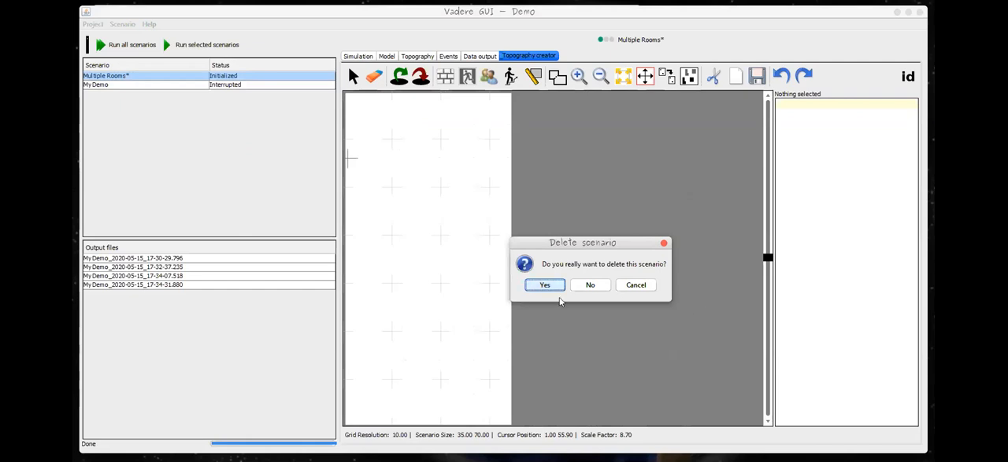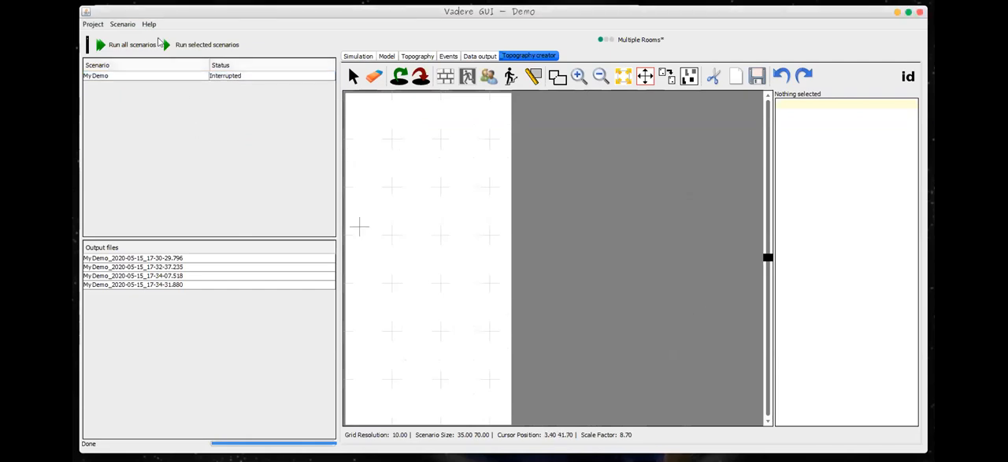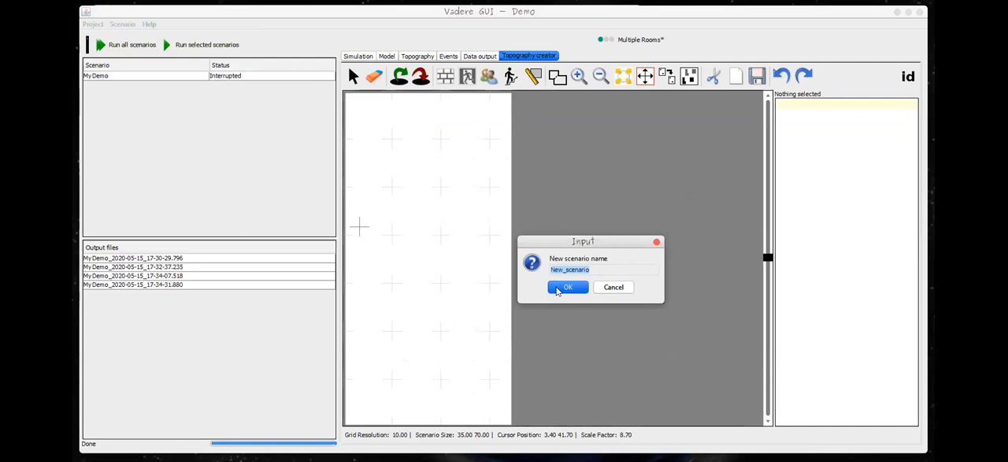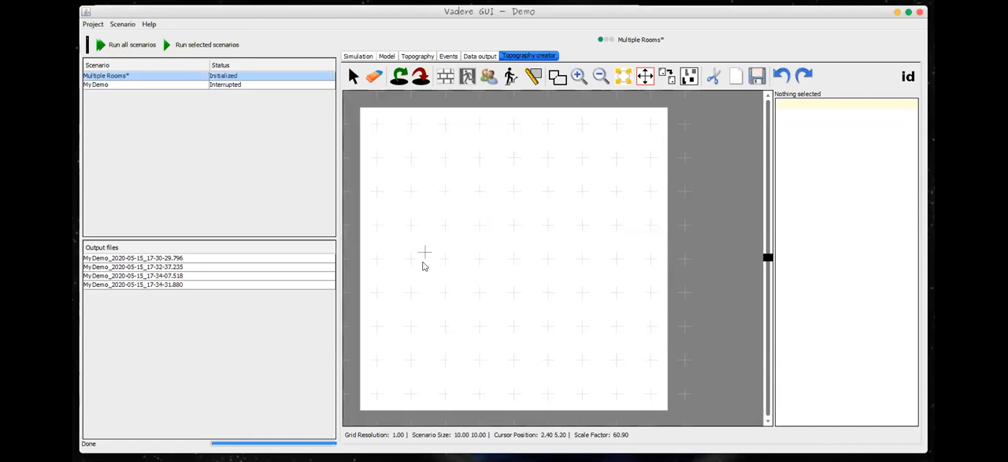I'm going to create another scenario and then we will work with that, and I'll show you a number of different things on how to design a room. So the first thing I'm going to do is show you how to create multiple rooms, and we'll do that with the design editor. So this room here is a 10 by 10 room.